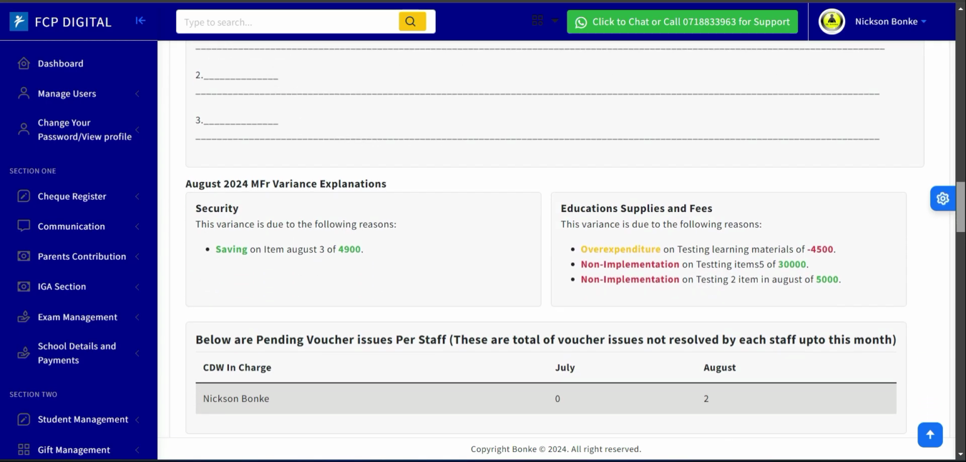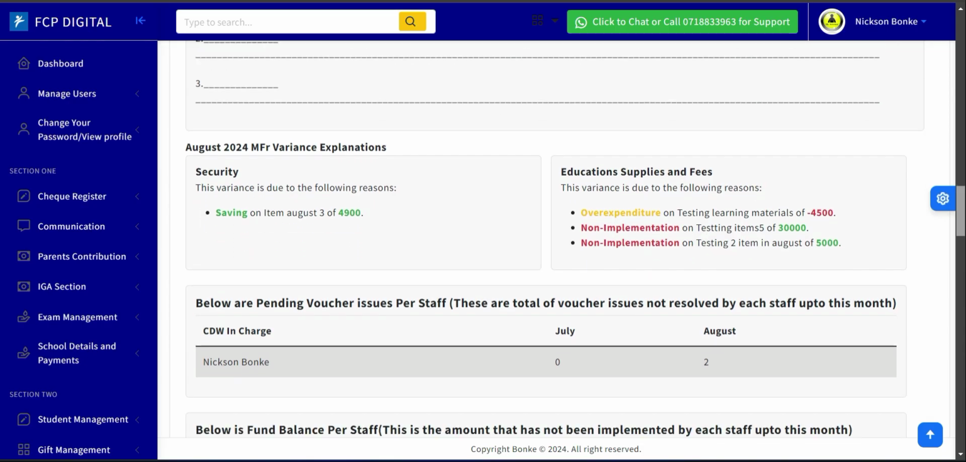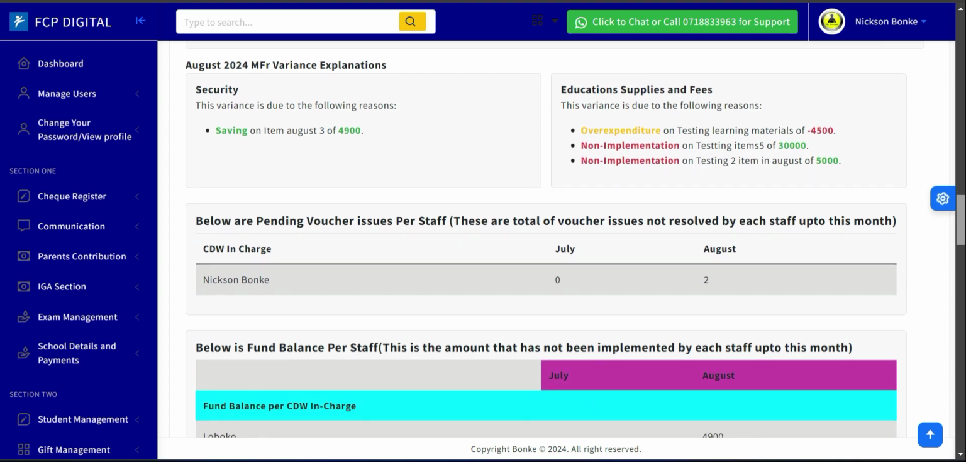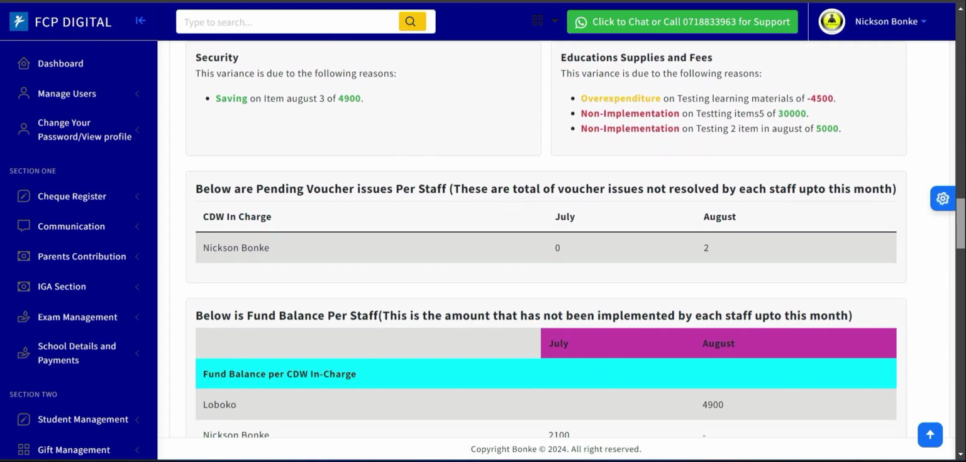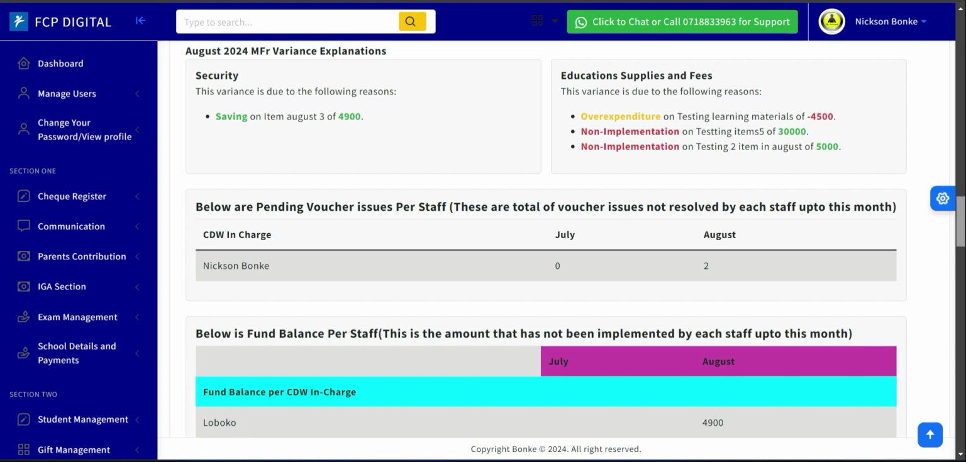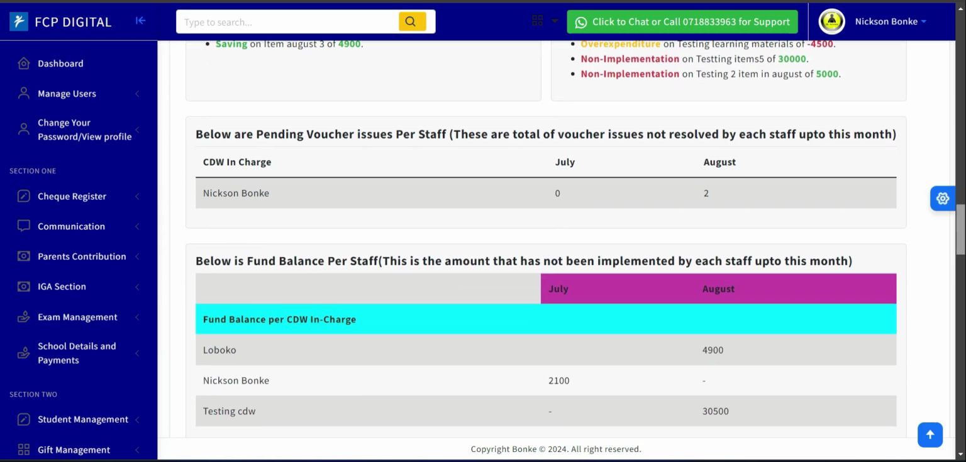All the accounts will be generated here, and then it will pull up the variance explanation from the variance explanation page. Remember what we did in the morning when I was showing you how to update your activities. So make sure that these activities are okay, and then it will show you pending voucher issues per staff. This one will go and pick from the voucher issues and bring here any voucher issues up to that month. So it will show any uncleared voucher issues up to this month in this particular space.